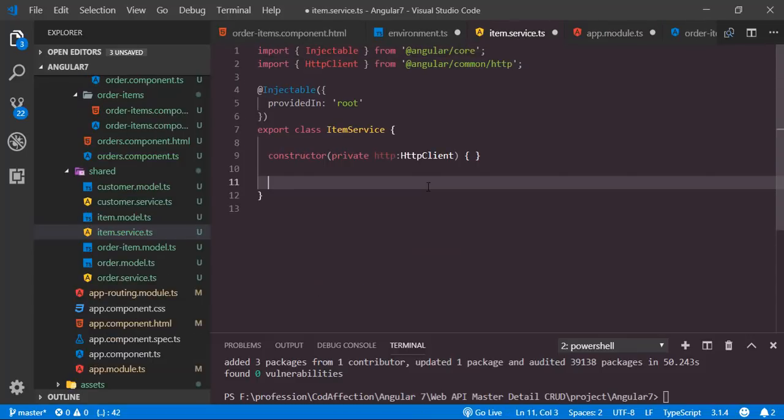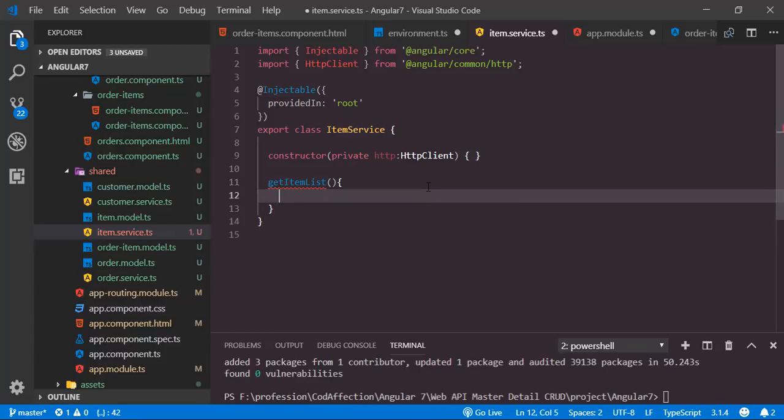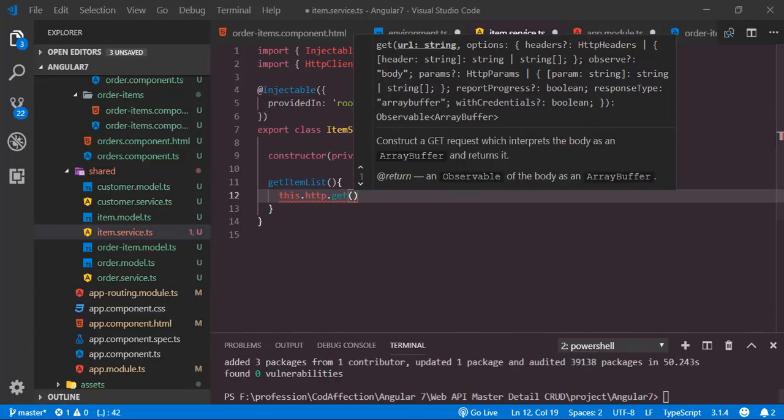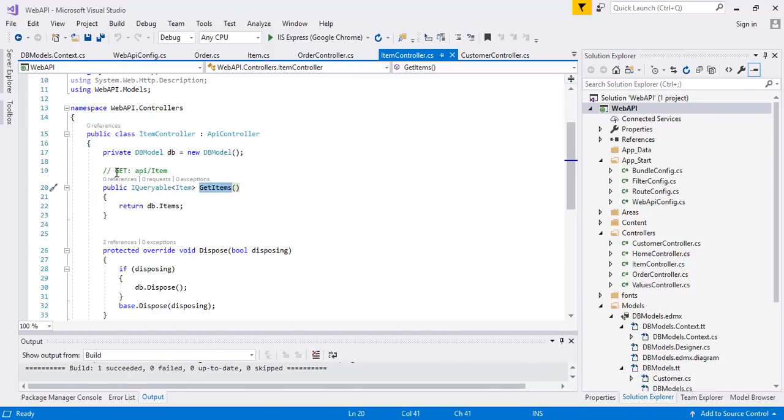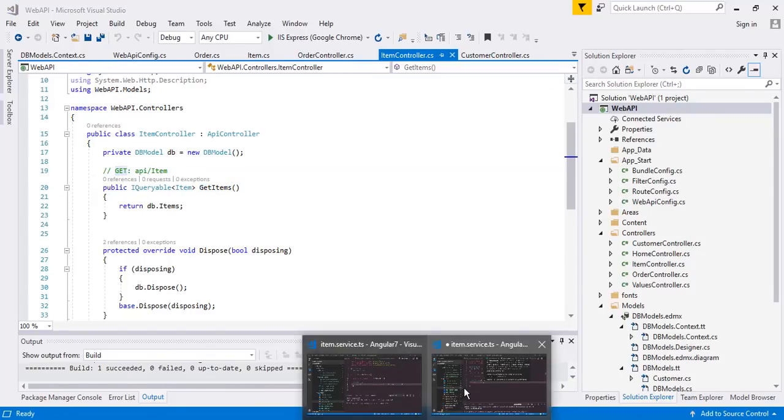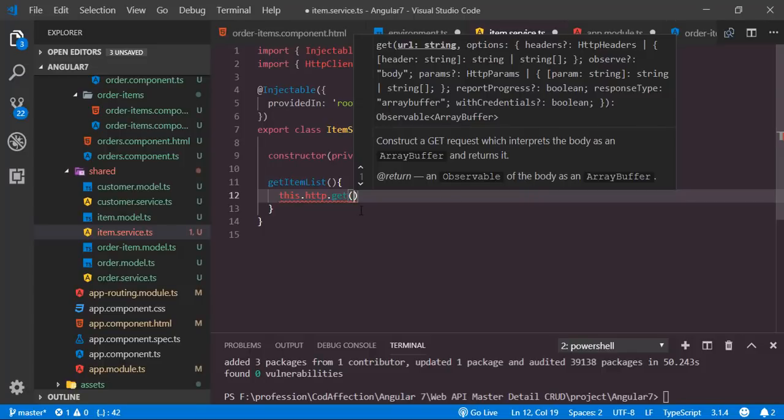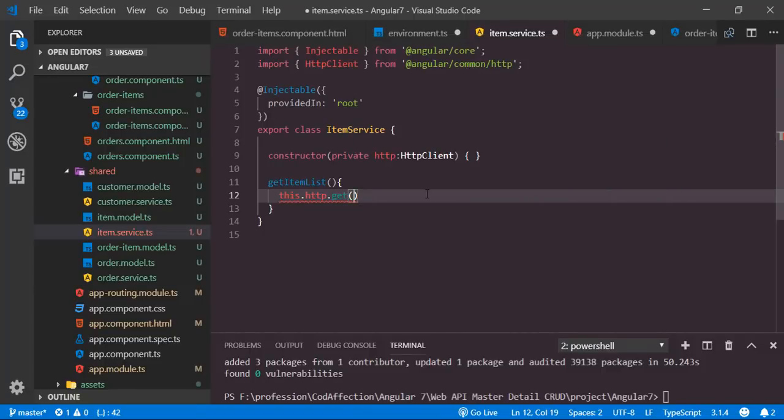In order to retrieve food items, I will define a new function here, getItemList. And here we have to do this.http.get function can be called, because here we have to consume this WebAPI method of the type get. As a first parameter to this function, we have to pass the corresponding URI. First of all, we have to add the base URL of the WebAPI project that we have stored inside the environment constant inside the apiURL property.